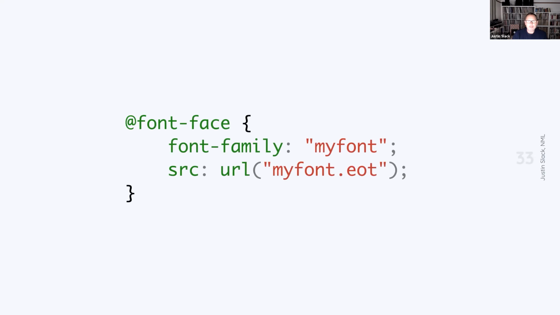And back then for IE, we would use the syntax very much the same way that we do now. The only difference being, you might notice that EOT is a format that you've never heard of. And that stood for Embedded OpenType. And it was a proprietary Microsoft technology. So you could have custom fonts, but they would only work in Internet Explorer.